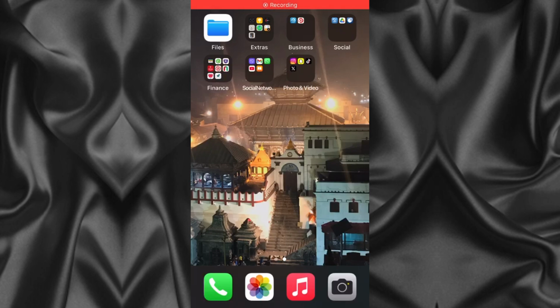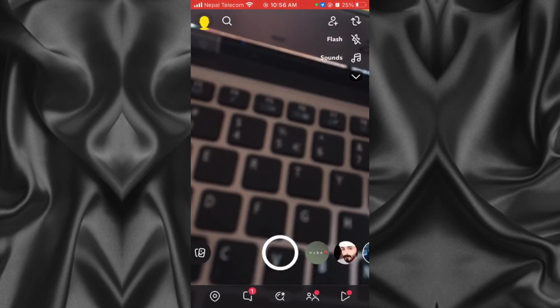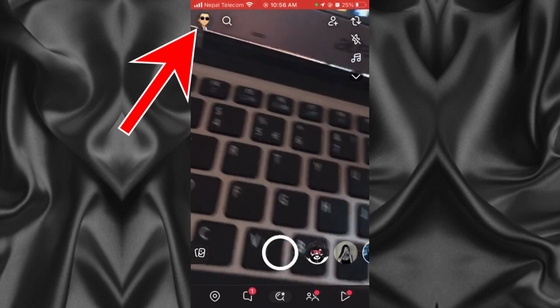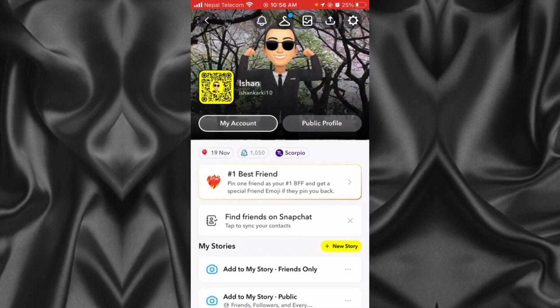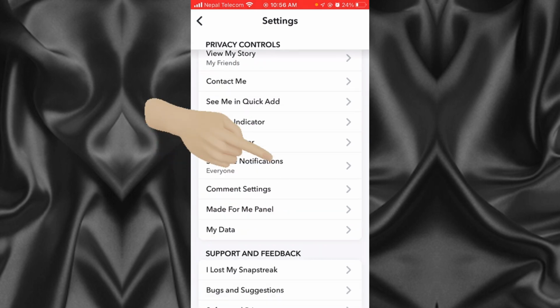Let's begin from the home screen of our mobile phone. Open your Snapchat application and make sure you are already logged into your account. Tap on the profile icon which is at the top left corner of your screen. Once you are in the profile interface, select or tap on the gear icon at the top right corner. Here in the settings, you have to scroll down to the bottom of your screen.